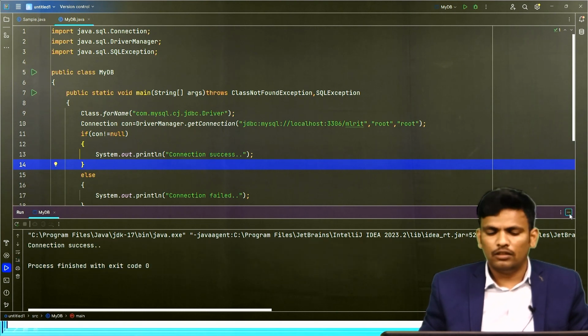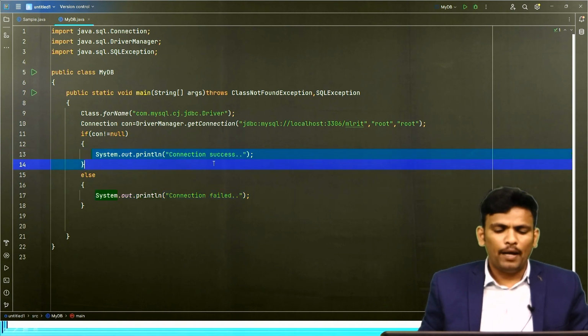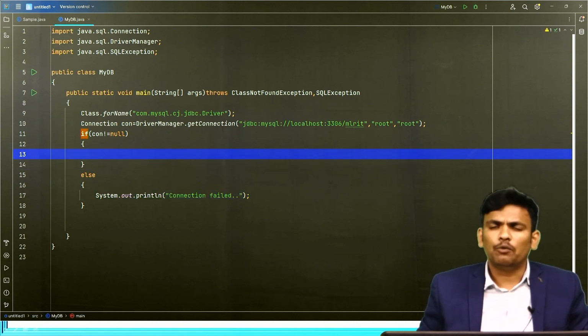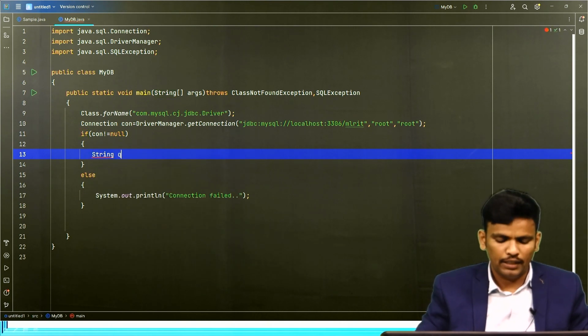Now you can write whatever query you want, no problem, and everything will be executed. Now my intention is to insert some data into my database. To insert some data into my database, I need to write the query first. So here I am writing the query. The first query is an insert query.